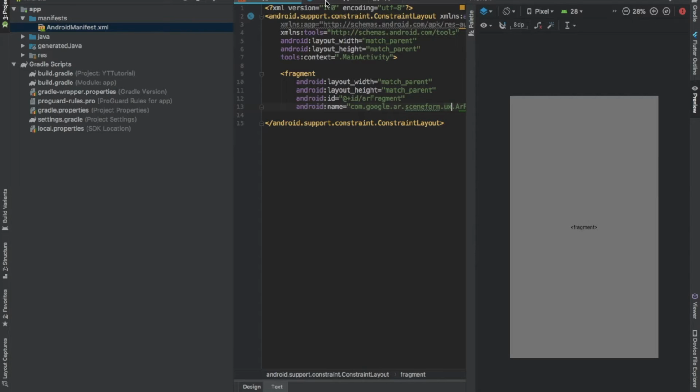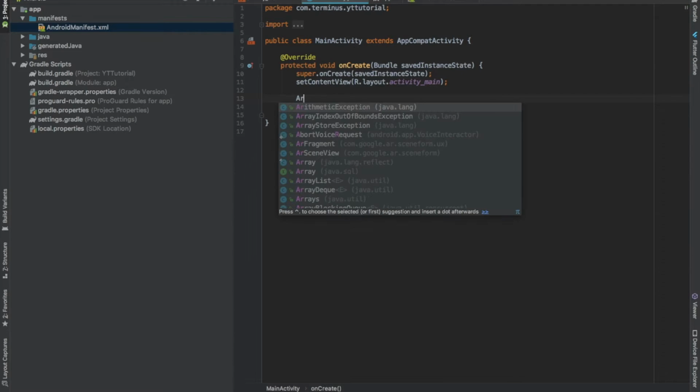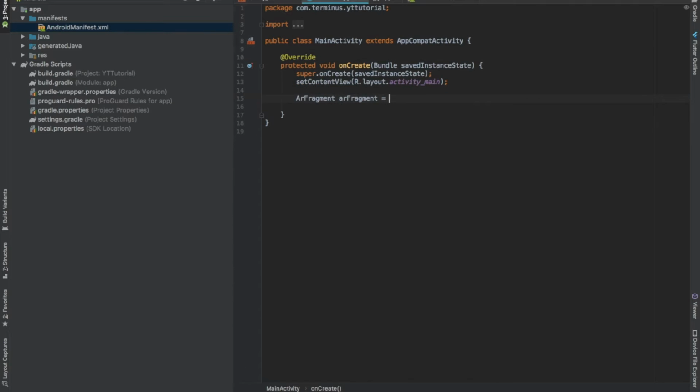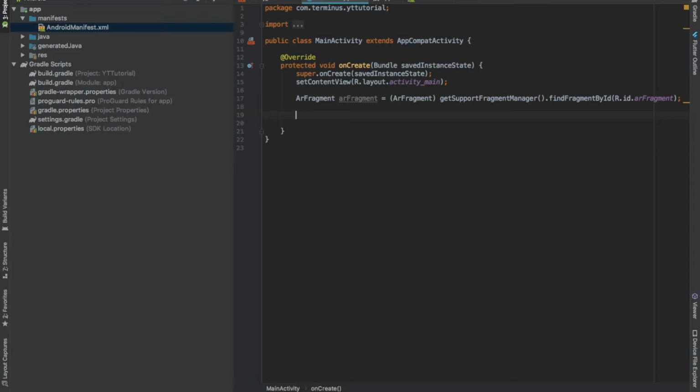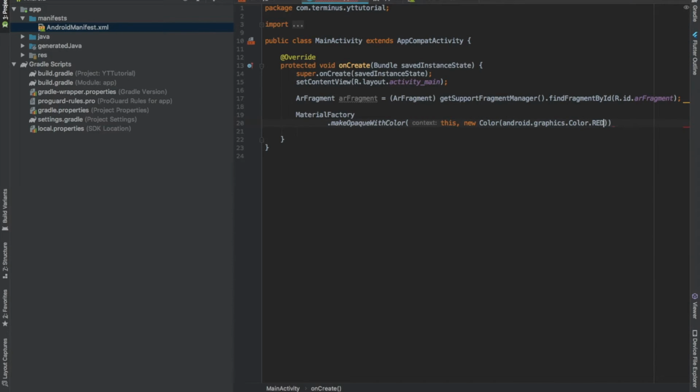Now go to main activity.java file and have a reference to this AR fragment that is there in our activity main.xml file. Cast it to AR fragment. Now let's make a sphere. Material factory, make opaque with color. Context this. Color will be red. Accept the material.